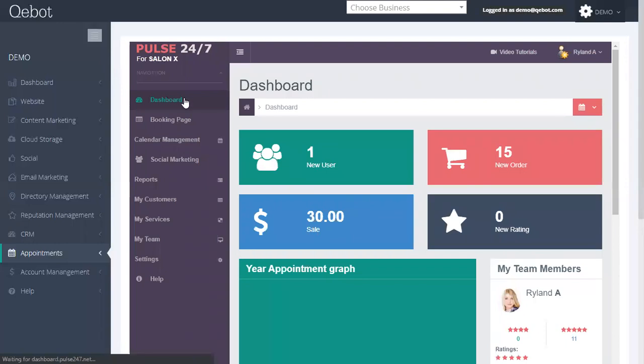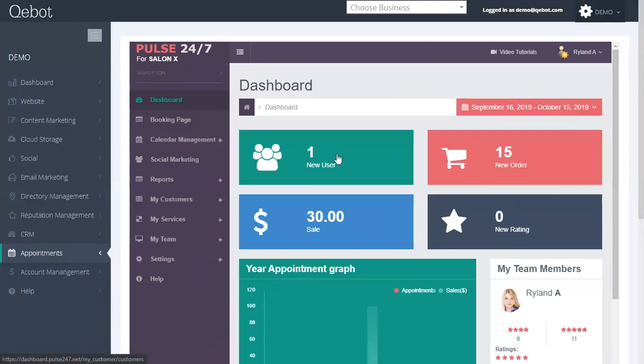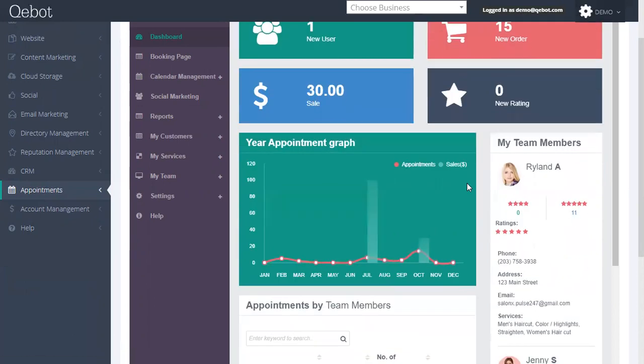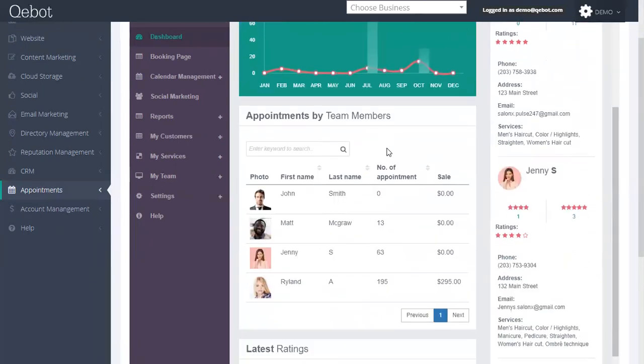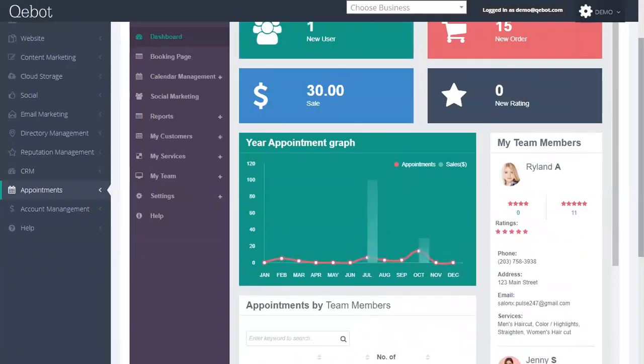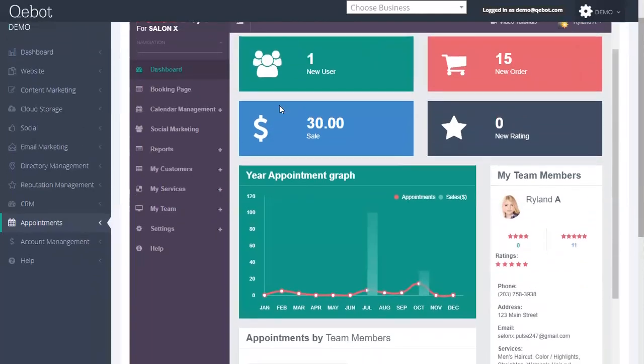Okay, there we go. All right, a couple things to look at here. In your dashboard, you're going to be able to see a couple different things. Your users that you have, new users over a certain time period, how many orders that you have, your sales, your appointments by team member here. You've got all this great information to be able to manage your appointments.